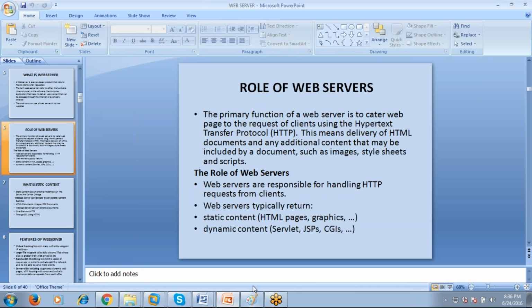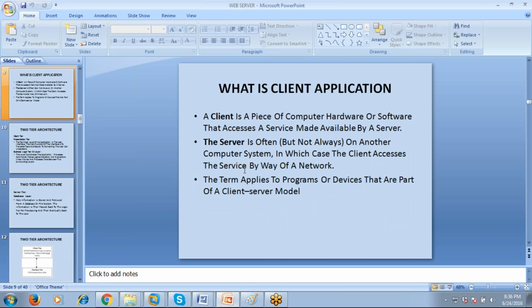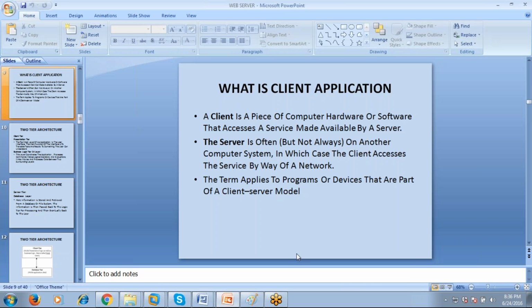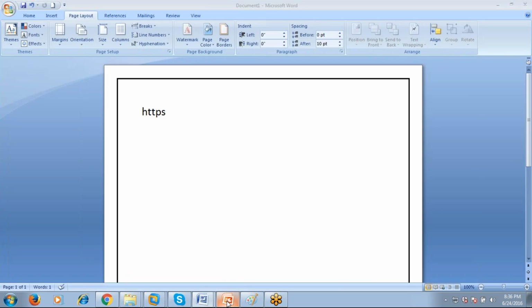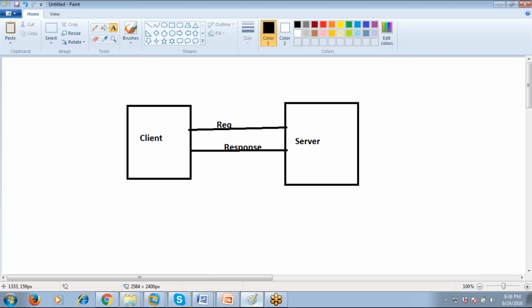Then what's a client here? A client is nothing but generally a piece of computer hardware or software which accesses the services provided by the server. That is what you can call a client. Then what is a server? Generally the server is often set up on a different machine. What happens is that all the information is stored in the server only.